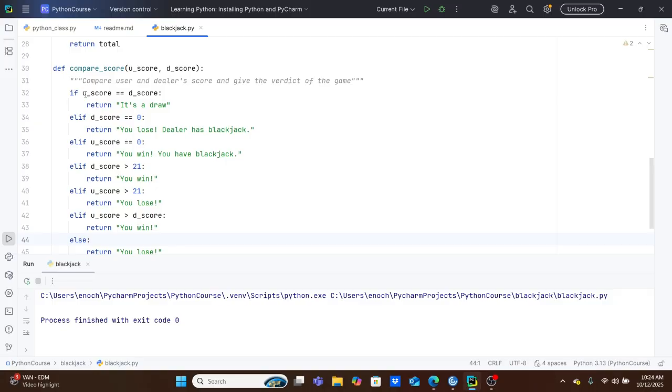So if the user score is the same thing as the dealer score, then it will return it's a draw. We call it a push. But if the dealer score is equal to 0, that's blackjack. To return, you lose. The dealer has blackjack. If you have a blackjack which will return 0, then it will return you win. You have blackjack. If the dealer score is greater than 21, then the dealer loses and you win.